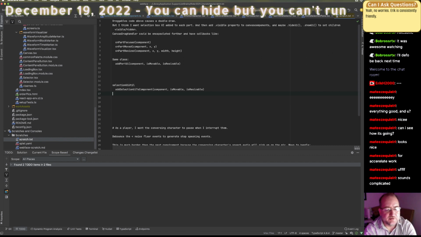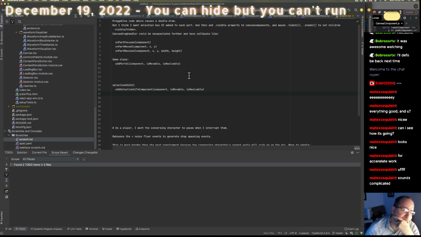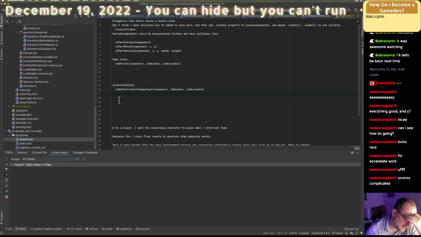So there has to be something else that responds to the mouse up, mouse move, and mouse down events on the canvas component like canvas drag handler does. But instead of sending drag events back to the caller, we'd send events like this.